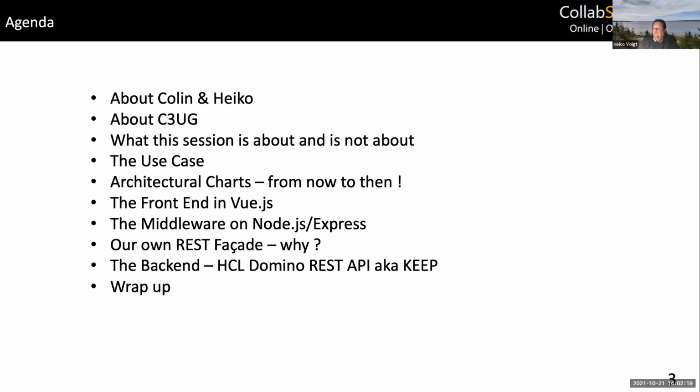So you can make your way early in the game to another session if this is not something of interest to you. We will then talk a little bit about the use case of the application that we're looking at, some architectural charts, go through the components of the applications that make this all up, and then we'll talk a little bit about why we did things the way we did them. And we'll talk a little bit about the backend, the new boy in town, which is HCL Domino REST API, the artist formerly known as Keep, and then we'll wrap it up. And with that, let's head on over to you, Colin, to introduce yourself.